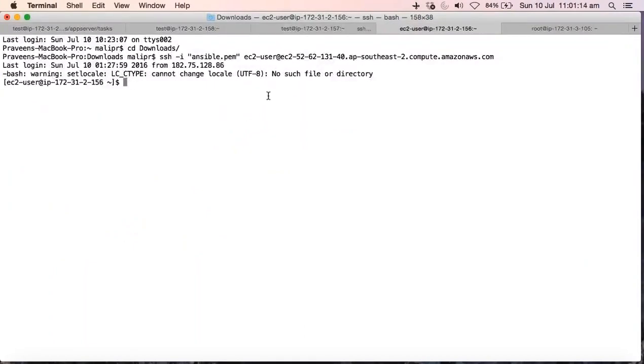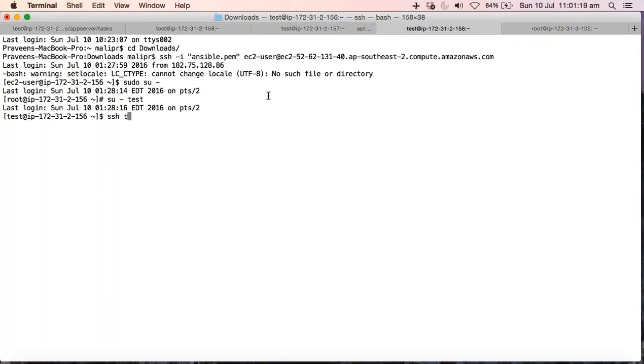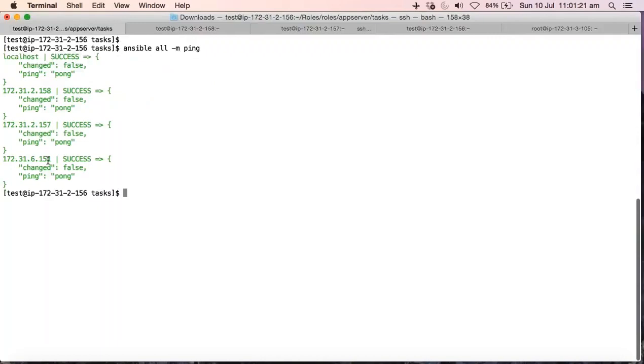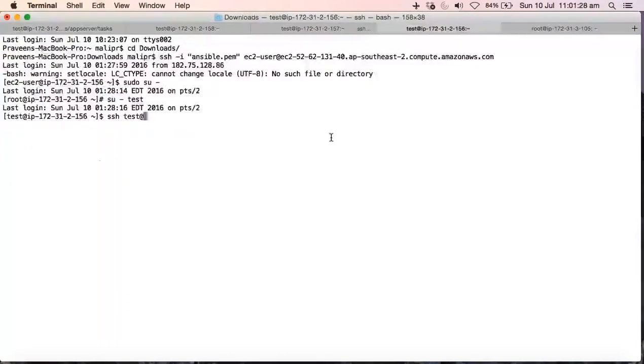SSH. So I'm gonna switch to root, switch to test, and test at my last machine. This is my last machine. I did it in 158. I did it in 157. I did it in 151. I just go to my machine. I'm doing it in 151.